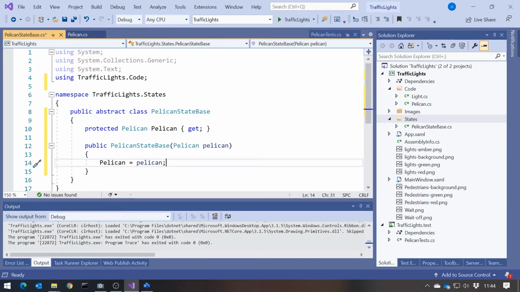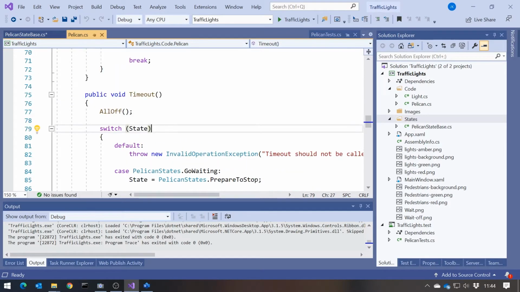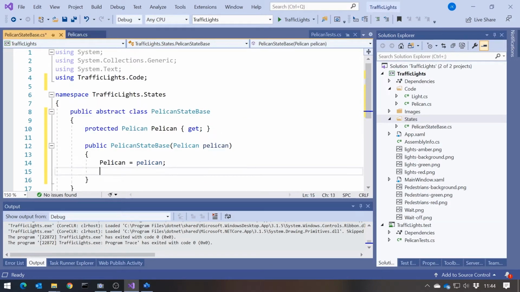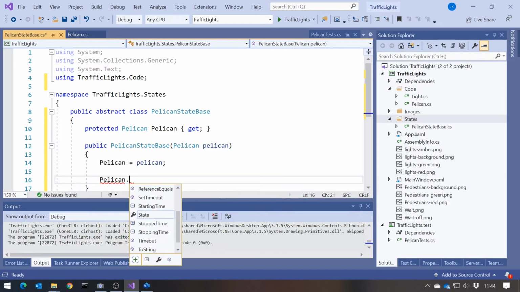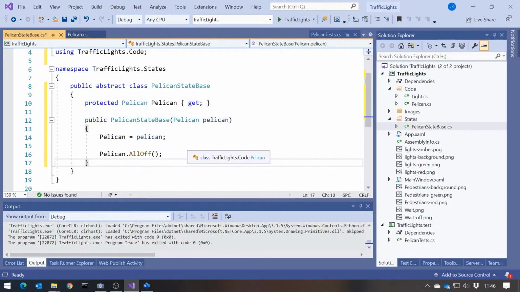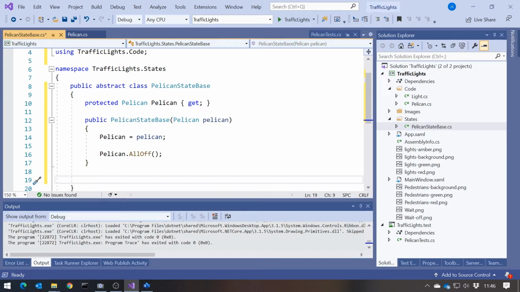One other thing we'll do in the base class, if you just take a look at the pelican, you'll notice that in all of the cases, the very first thing we do is just turn off all the lights. So we don't have to worry about which ones are off. We just assume everything's off. Then we only turn on or set flashing the lights we want to change. So also in our PelicanStateBase, I'm just going to say pelican dot, and then we'll just do that AllOff so that we just get a clean sheet each time. And then the other thing we've got to do in our PelicanStateBase is provide the actions. So remember, we've got two actions in this case. We've got the press and we've got the timeout.